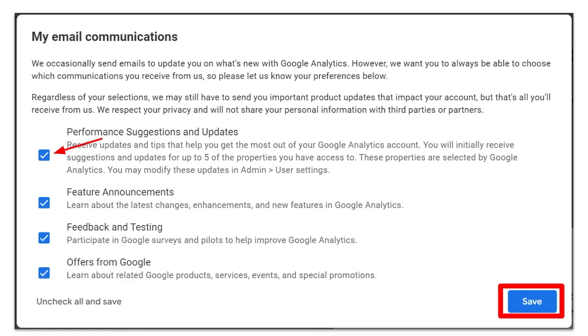When you accept the invitation, you'll receive a prompt to set up your communication preferences. You can toggle these options on and off by clicking the checkboxes. When you're ready to begin, click Save. Now, on to the reports.